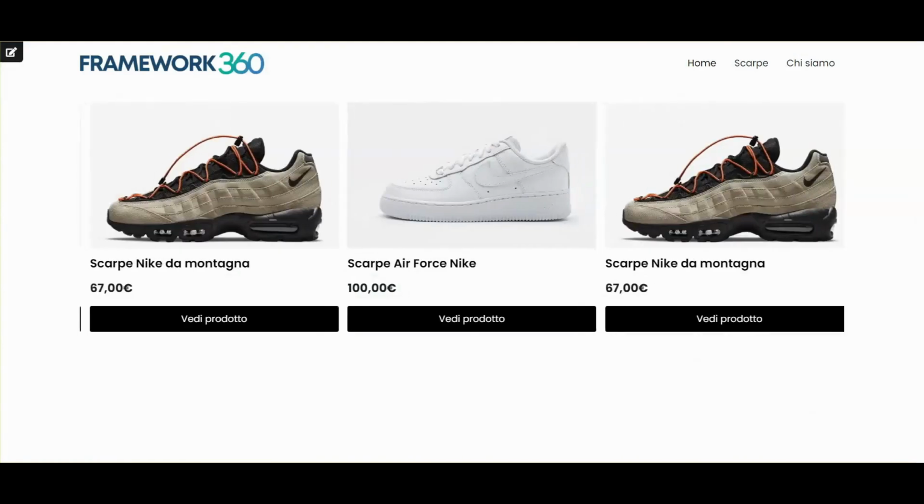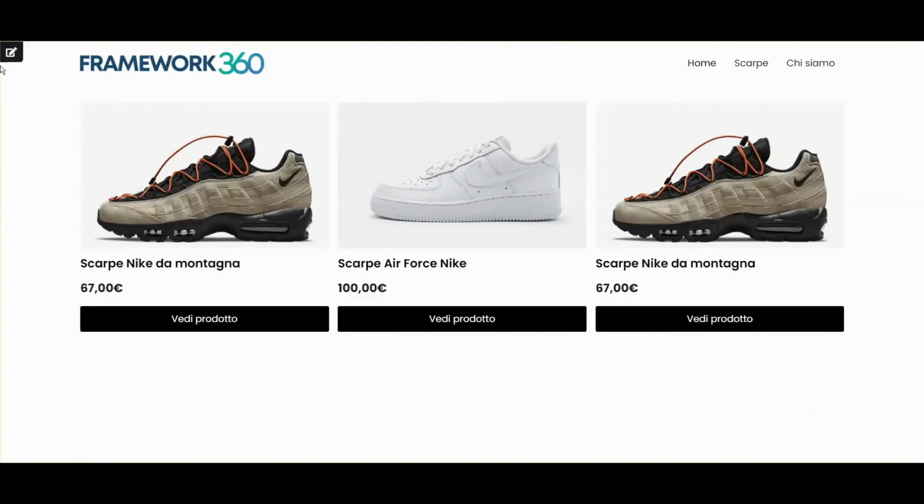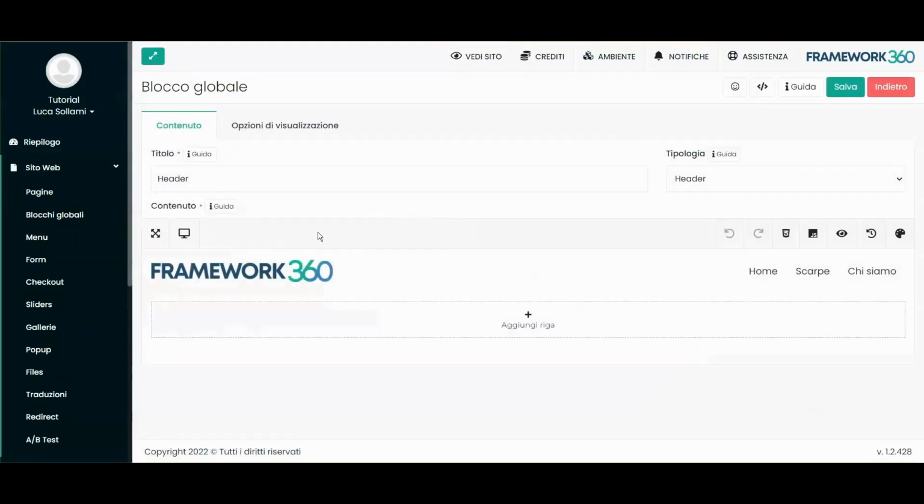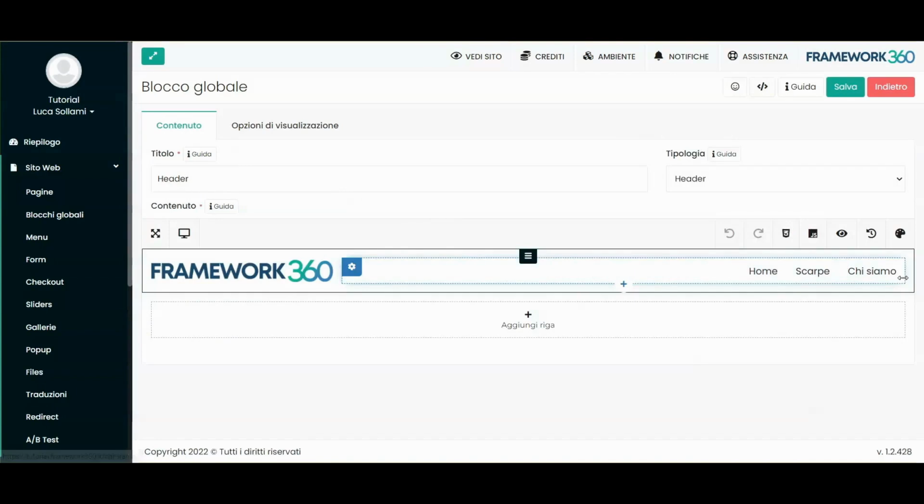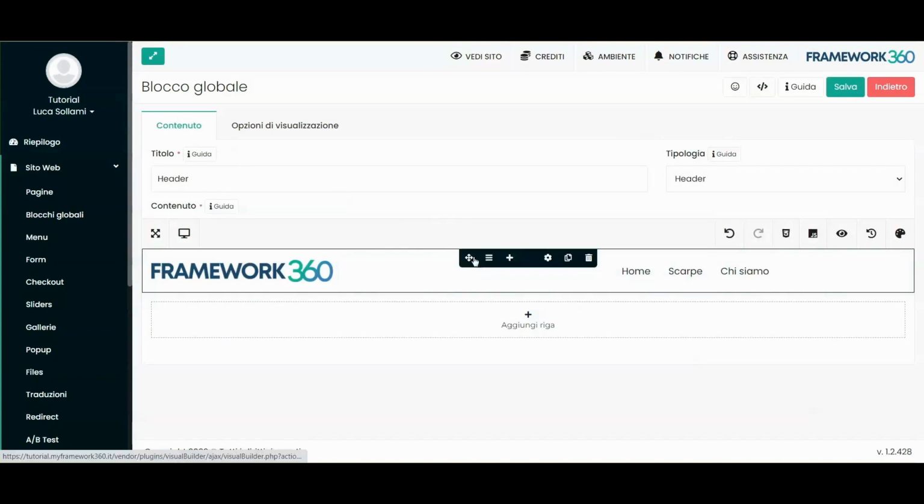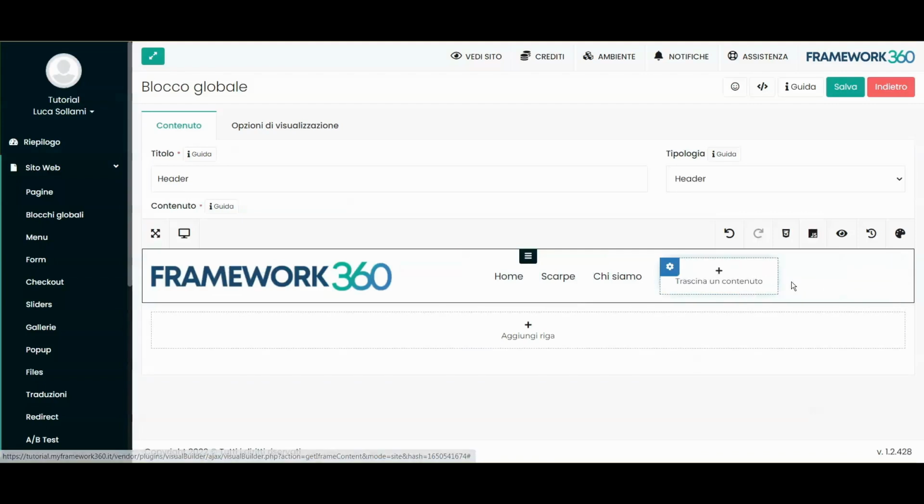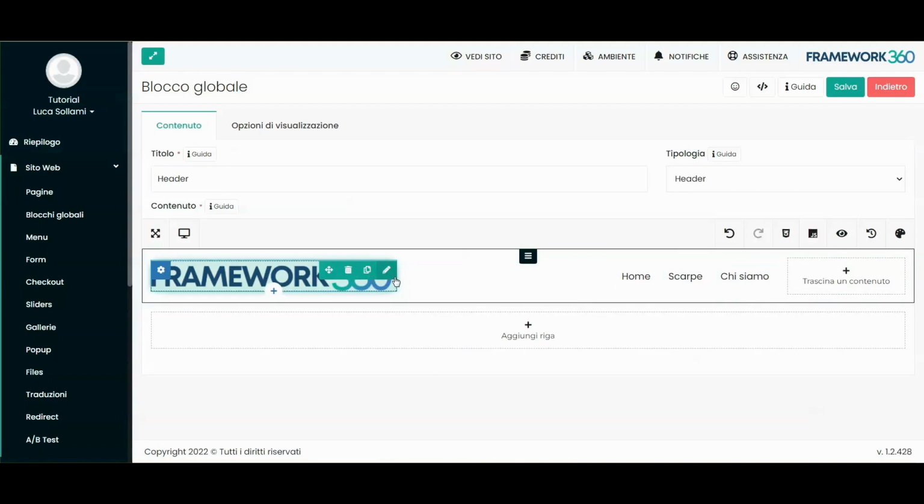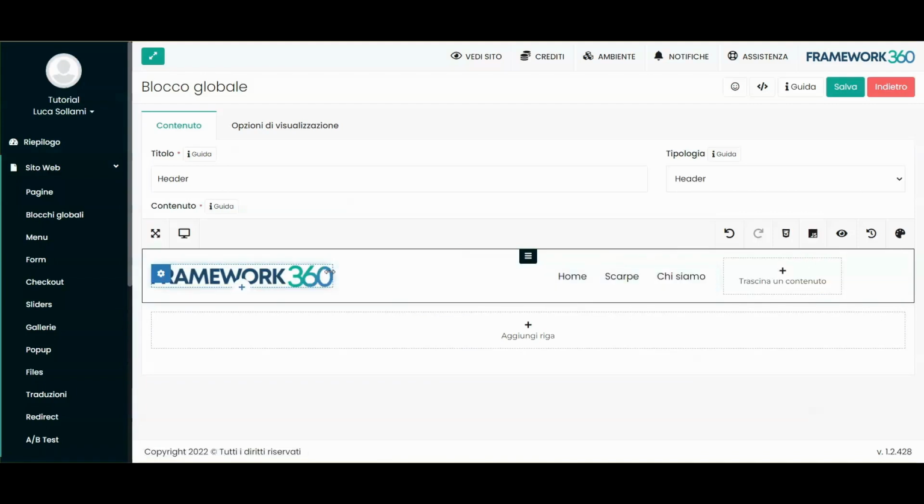The header is a global block, meaning the section that repeats on all pages, which typically contains the logo and the menu. In this case, we should add the cart. To do this, it's very simple. We add another column. Maybe we make it smaller, always open, the menu, so it doesn't become too large. And we slightly reduce the size of the logo.